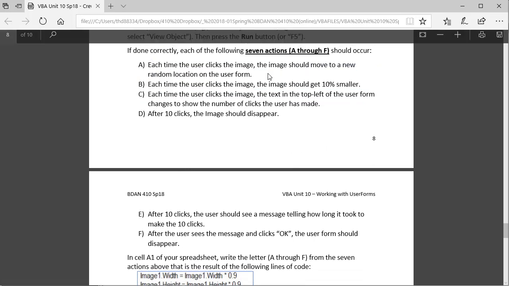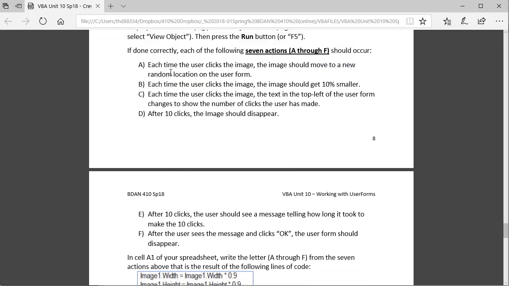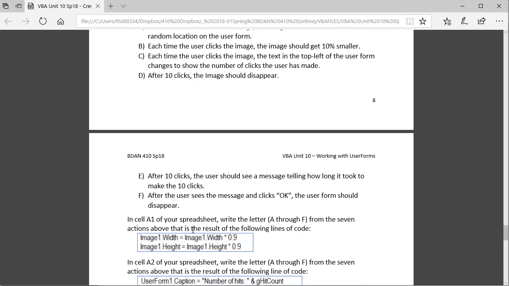A, each time the user clicks an image, the image should move to a new random location. B, each time the user clicks, the image should get 10% smaller. C, each time the user clicks the image, the text in the top left of the user form changes to show the number of clicks the user has made. D, after 10 clicks, the image should disappear. E, after 10 clicks, the user should see a message telling them how long it took to make all 10 clicks. And F, after the user sees the message and clicks OK, the user form should disappear.